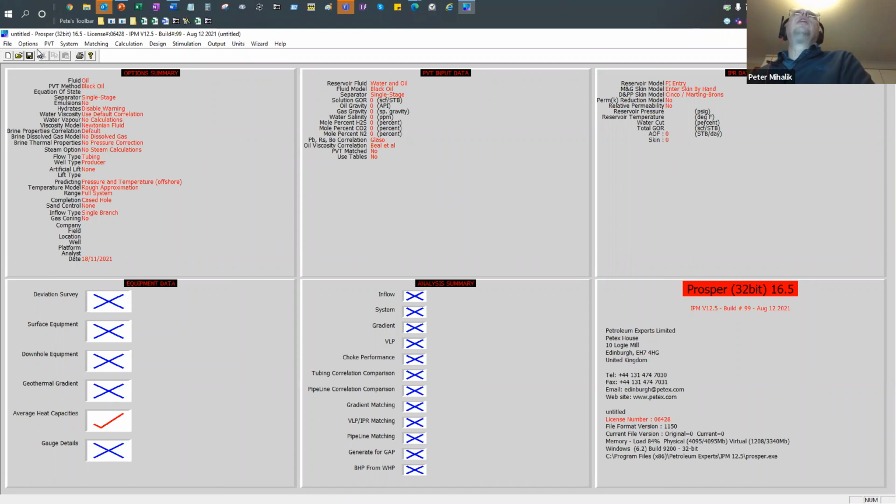Effectively, you work left to right along these drop downs. We've done options. We're going to move on to PVT. Then system, entering IPR data, VLP data. Then we'll enter some well test matching data. We'll match the model, and then we'll run some calculations and see how healthy the well is.